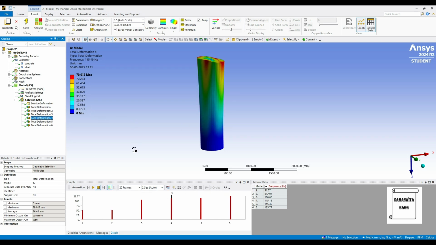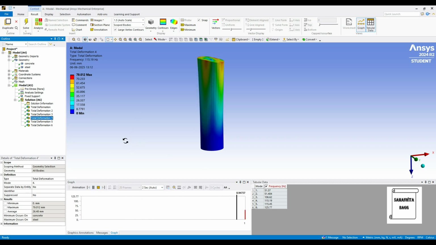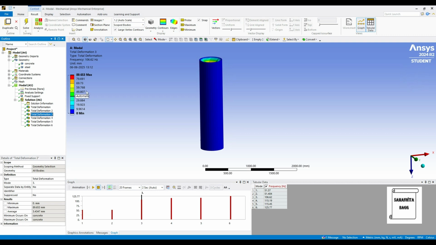Then we'll go for the fourth one. Again, we can animate and check the results. Just observe the pattern of its motion. The frequency is 115.19 Hz. Now, the difference between third and the fourth frequency is not that much. It's just a 9 Hz difference. But yet you can see a difference in its pattern of motion and the value of deformation highest is 79.012 mm. For the third one, the highest deformation is 89.65 mm. You can see it is greater than the fourth one.